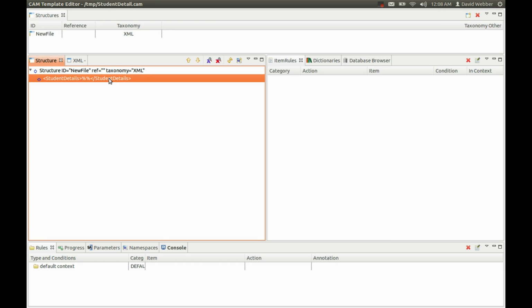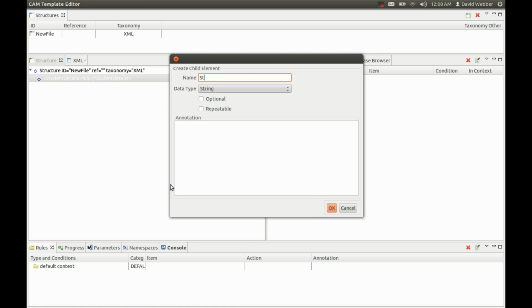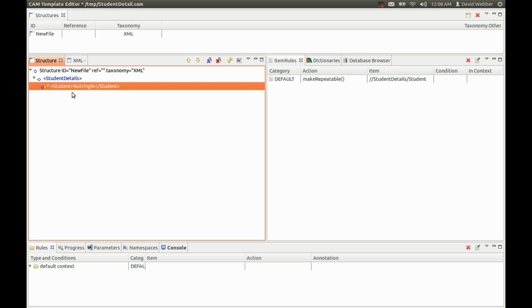And so now what I want to do inside here is highlight this and right click, and the pop-up menu here allows me to add a child element. So I want to create something for student and I want to make it repeatable. So now I have within student details I have repeatable student.